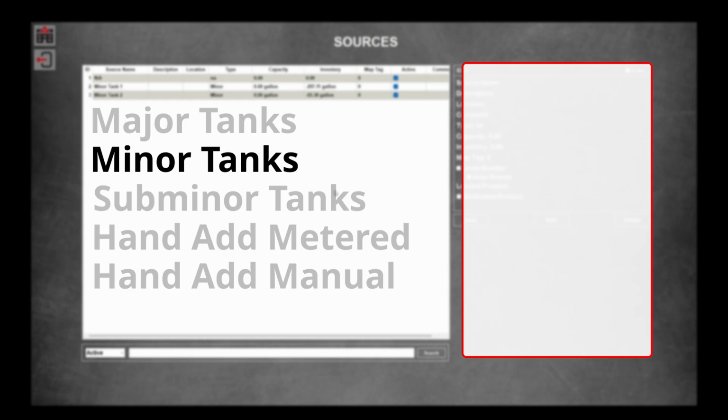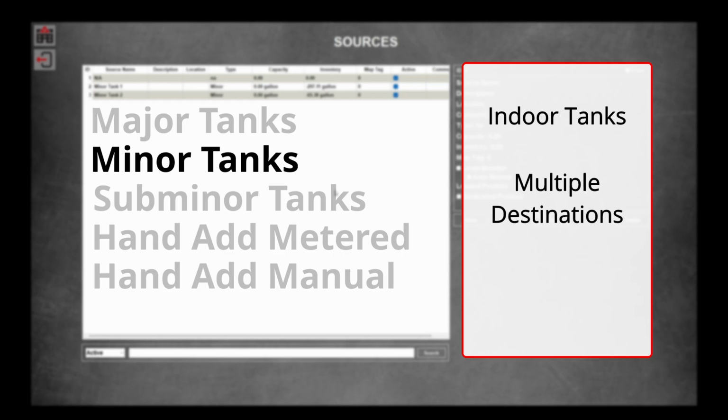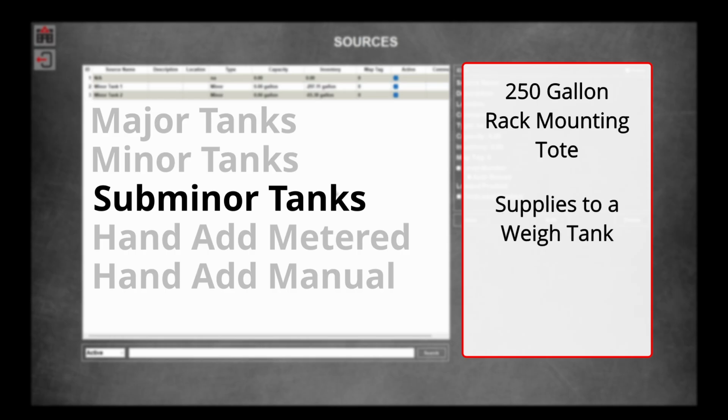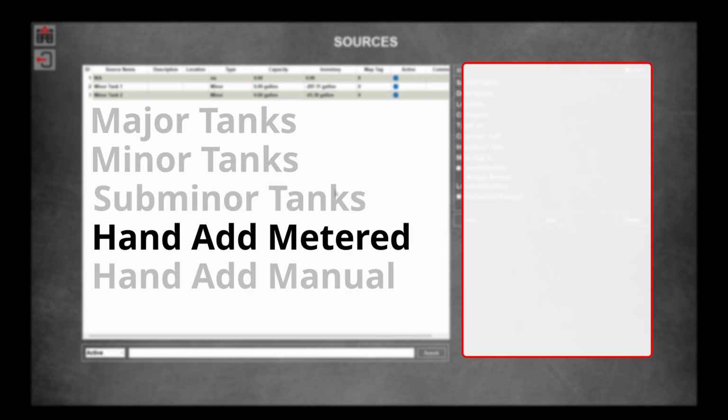Minor tanks are typically indoor tanks and may feed multiple destinations, such as a weigh tank, or inject product into the main carrier line alongside a major tank. Sub-minor totes are usually 250-gallon rack-mounted shuttle totes that can supply product to a weigh tank or inject directly into the main carrier line.